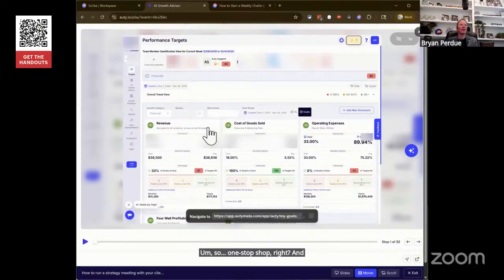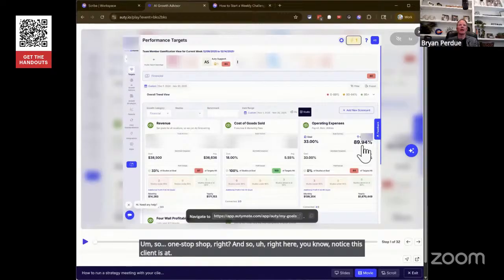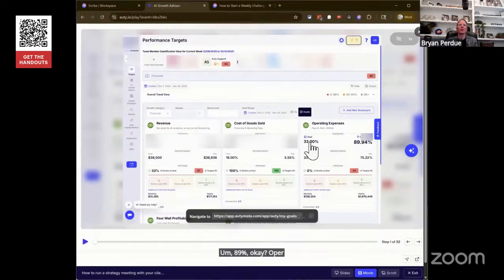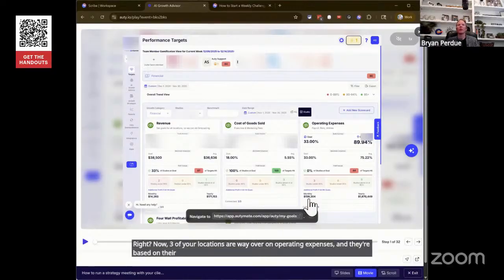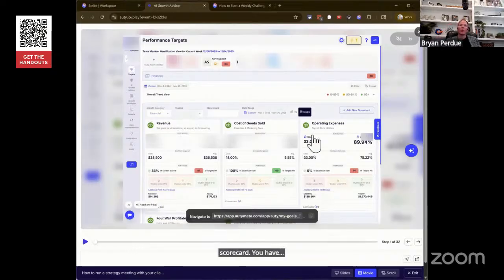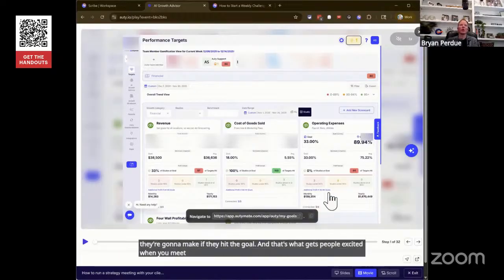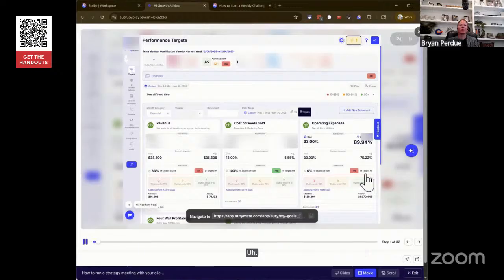And so right here, notice this client is at 89% operating expenses, and their market is 33%, right? Now, three of your locations are way over on operating expenses, based on their budget, their forecast. And in this thing, we have a triple scorecard: forecast, benchmarks, and the ability to see how much cash they're going to make if they hit the goal. And that's what gets people excited when you meet and say, hey, if you hit this goal, you're going to make this much more money. So we're going to focus just on one of your clients here.